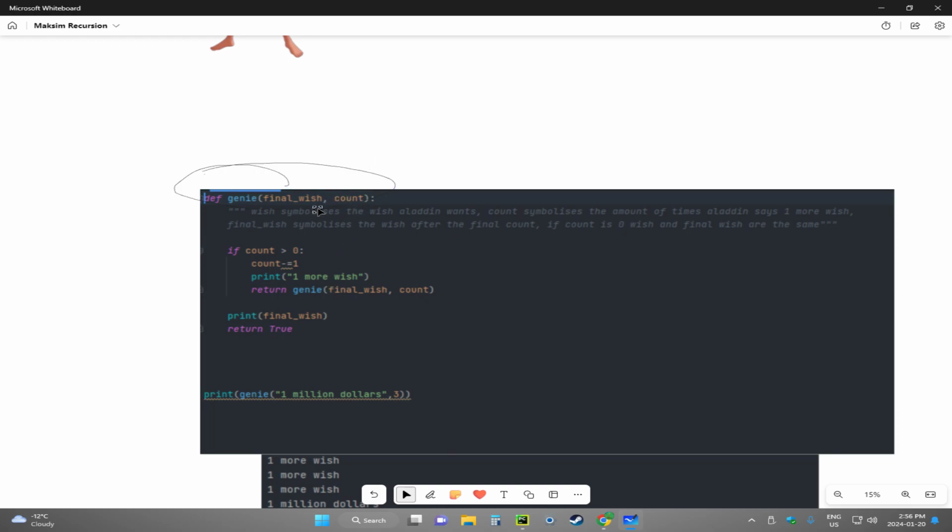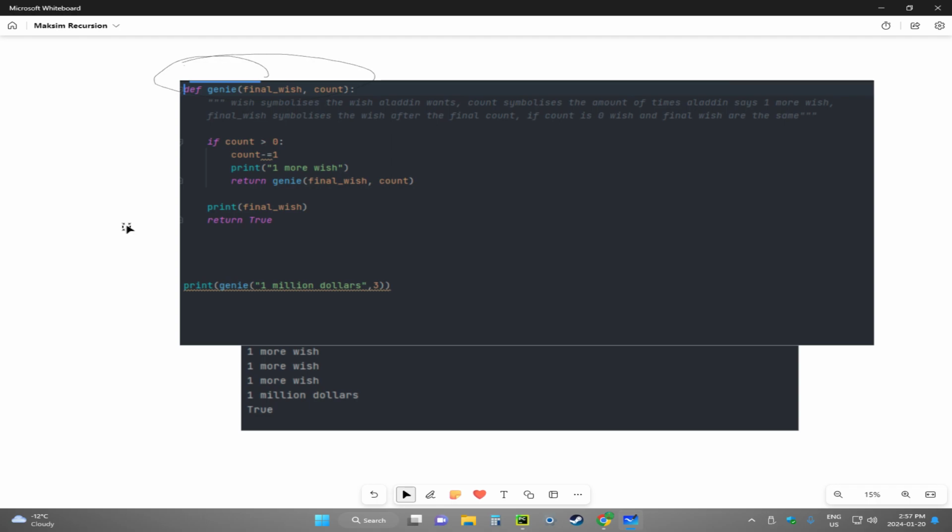Now your count equals 1, and if count is greater than 0, which again it is, count -= 1. Finally, you print one more wish, and then your count is now 0. Since count is 0, this code does not run anymore because count is no longer greater than 0. So it's going to skip after the if statement to the final wish, and it's just going to print final wish and return true. The true statement just means the wish was granted.